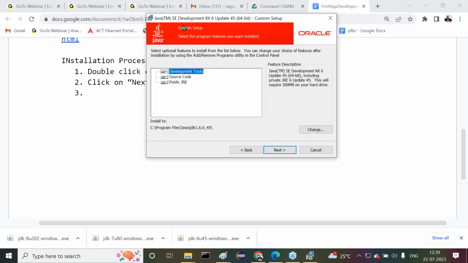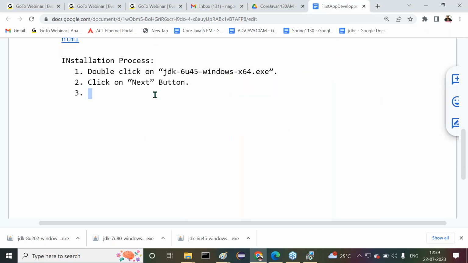Now let me check this one. But this is my personal view. Still, if you want to install under Program Files, you can install. No issues, you can go ahead. No problem for me. But I was not comfortable with Program Files. I want to install all my software outside of Program Files. Still, I'm giving that information also.